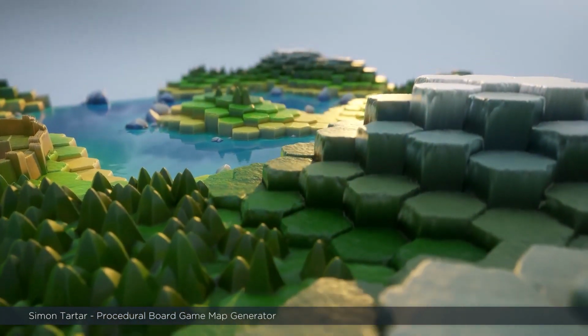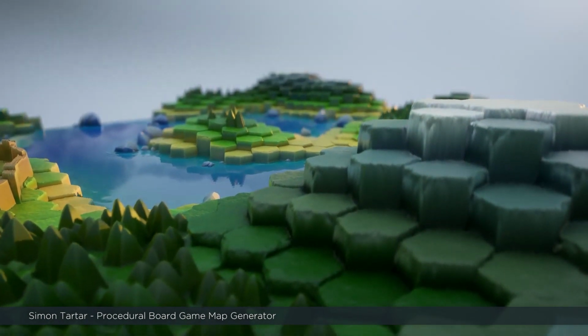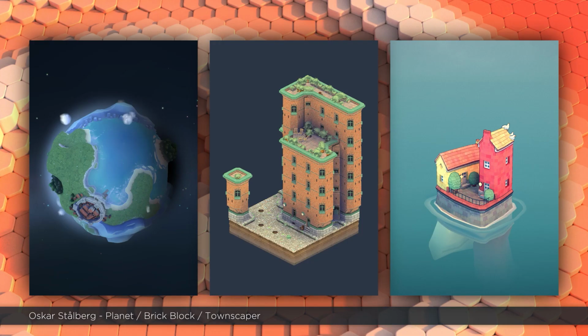Although I later realized I wanted to follow a different approach centered around interactivity and functionality. At the same time, I discovered Oskar Ståhlberg's work and specifically his browser minigames Planet and Brickblock, a precursor of his current Townscaper. That is what I wanted to achieve with my board generator, the functionality for someone to create a usable mini-world.